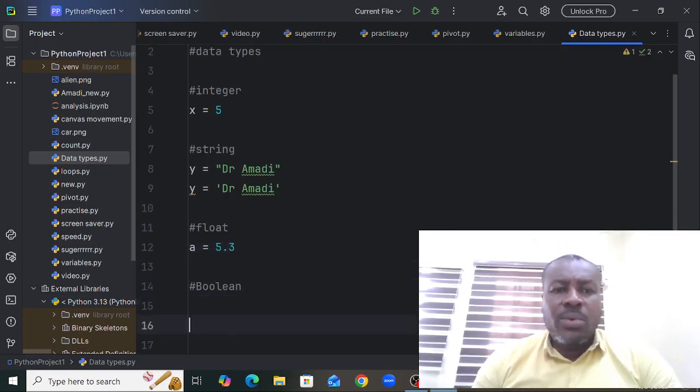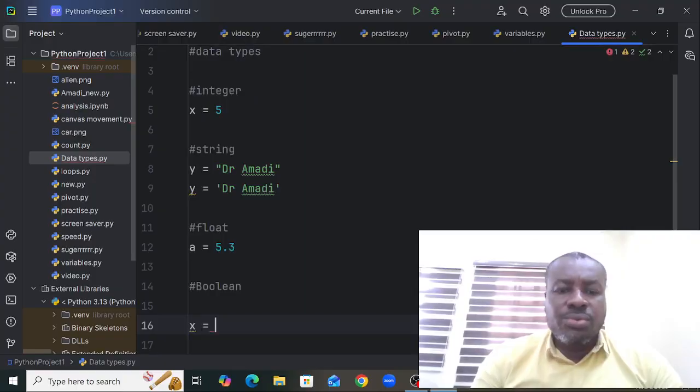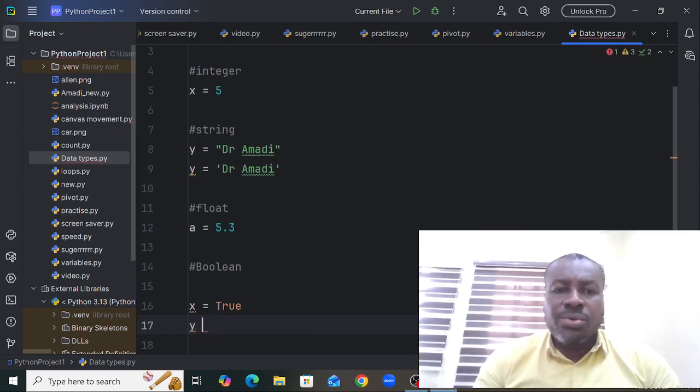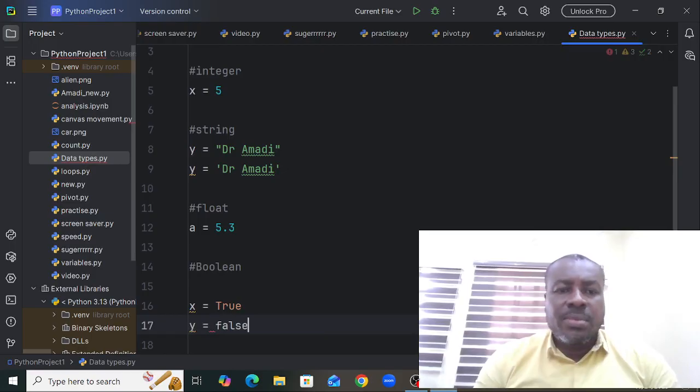Then the final one is a boolean. So if I say x is equal to true, that's a boolean, or y is equal to false, this is another boolean as well.